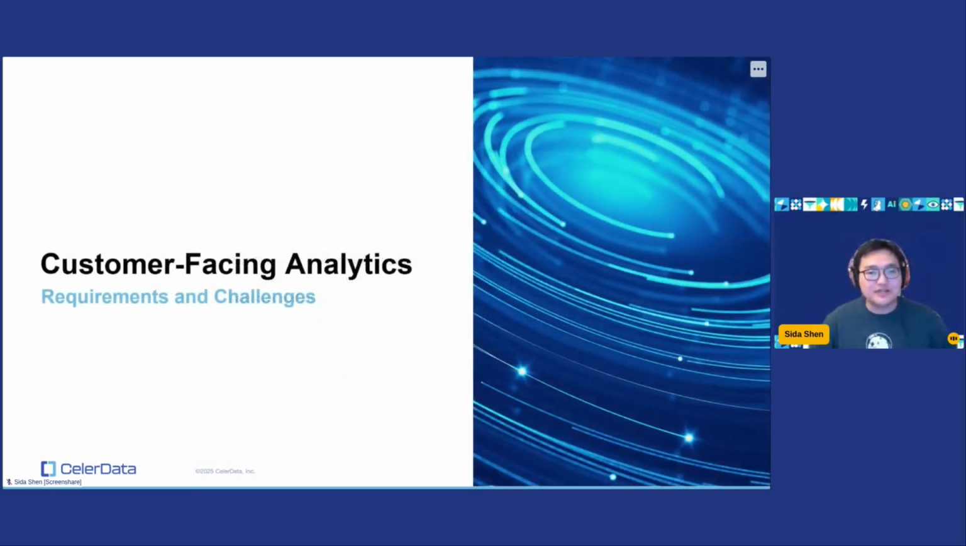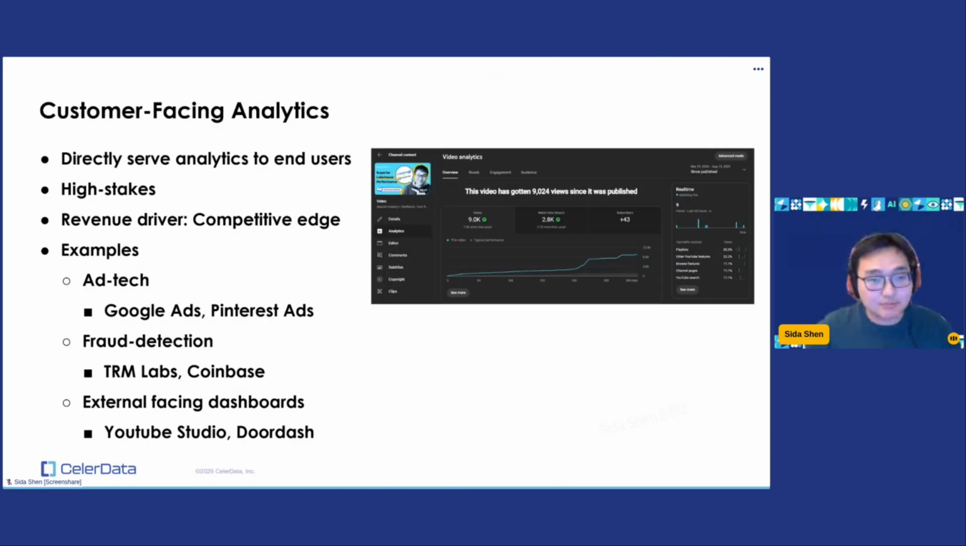So customer-facing analytics is basically the process of directly serving analytics to your end users, right? On the right-hand side, you see a screenshot of our YouTube Studio page. It shows the real-time views, watch time, and subscriber gain for that Iceberg video we made, right? That right there is basically customer-facing analytics. It's very high stakes. It's typically a company's revenue driver. It's your competitive edge, so it's very important. People are pushing the boundary on this kind of workload.